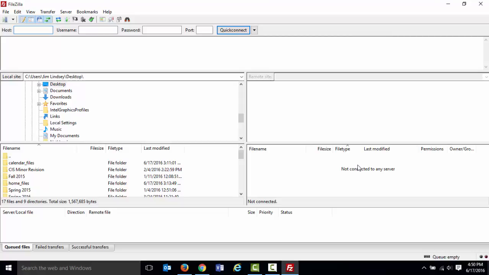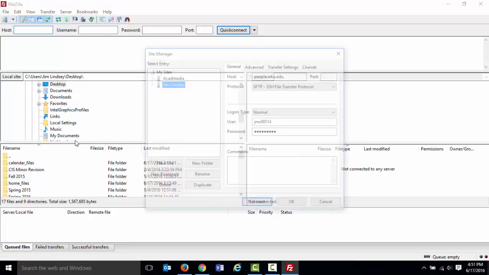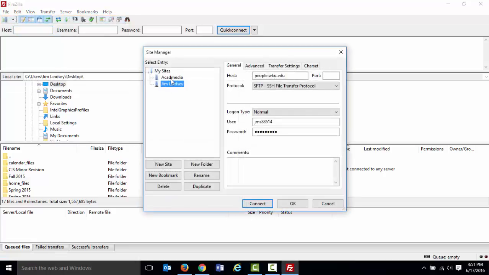So in order to do that, you have to first make the connection and then do the transfer. So how do you make the connection? Well, you're going to do that through something called the Site Manager. If you click up on File at the top and go to what's called the Site Manager, it allows you to set up multiple what it calls sites. These are different places that you might want to contact. And at WKU, we're going to contact the web server, which is people.wku.edu.